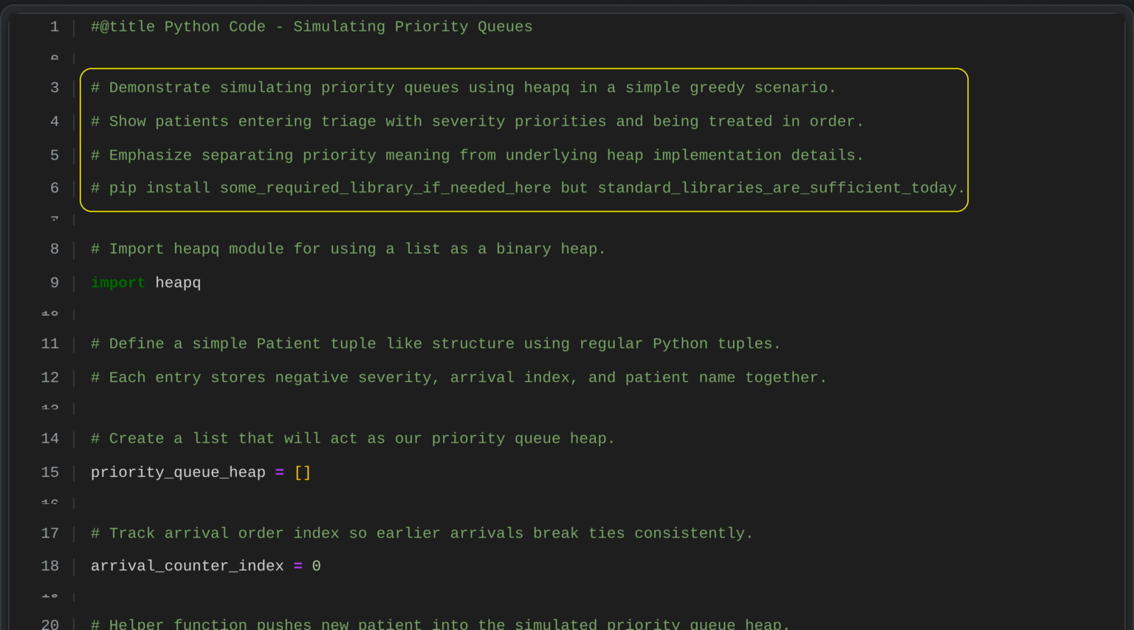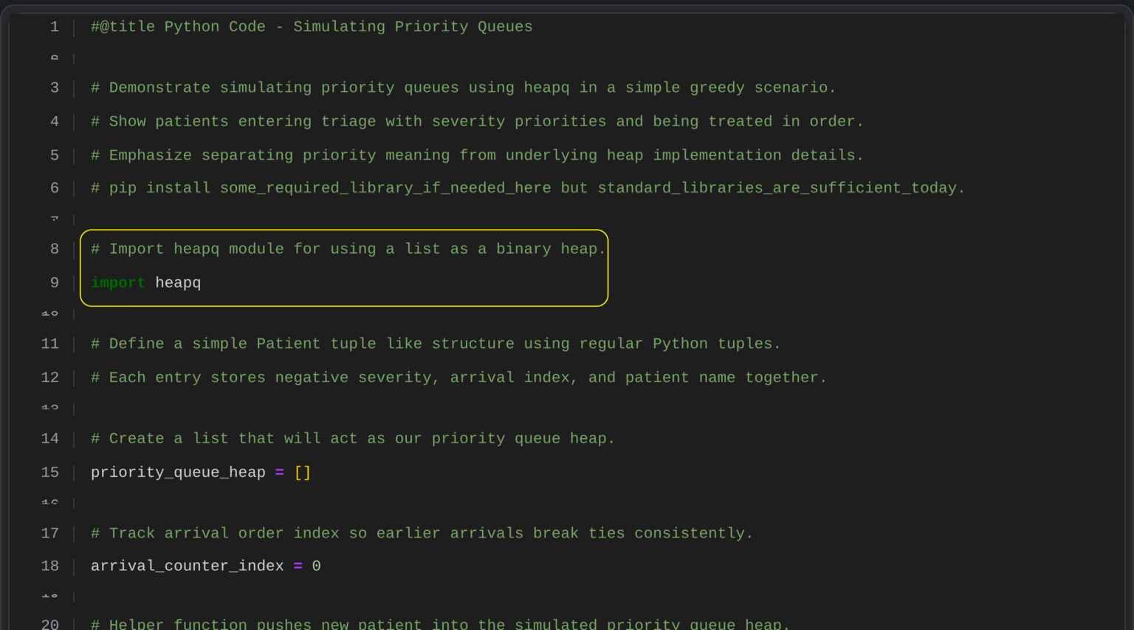It is important to keep the idea of medical priority separate from the internal details of how the heap stores and orders the data. In practice, the standard library tools are enough for this kind of simulation, so no extra installation is required. We use Python's heapq module to treat a list as a binary heap, which lets us implement a priority queue efficiently.